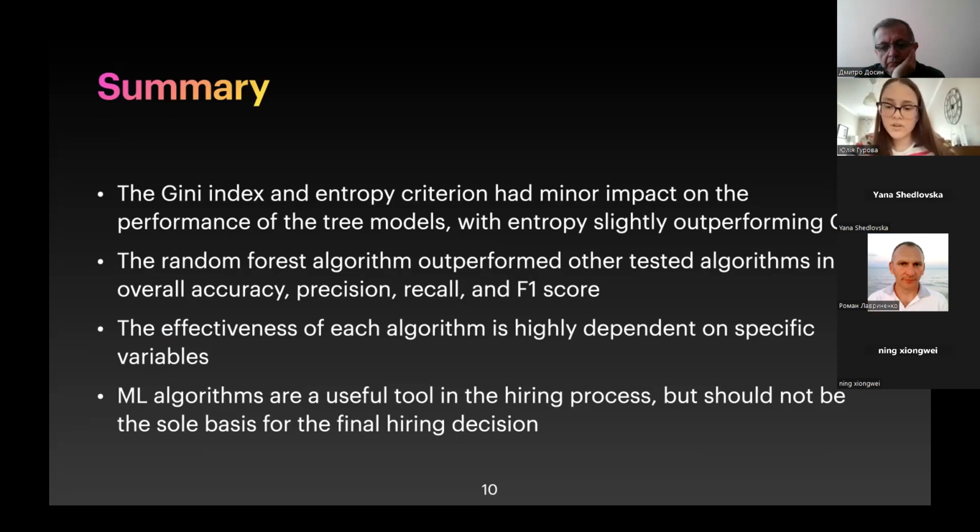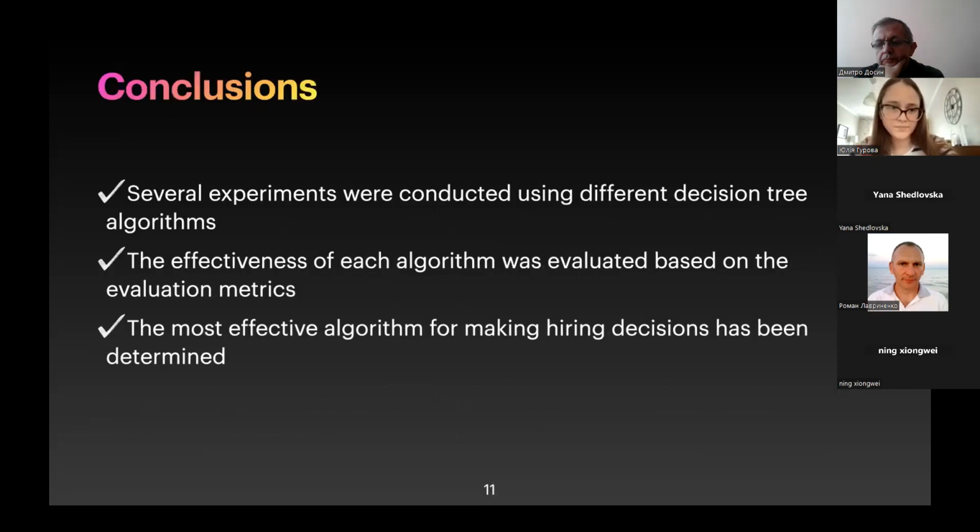Machine learning algorithms should not be used to make the final hiring decision, but rather as one of many tools in the hiring process. In conclusion, we can say that several experiments were conducted using different decision algorithms. The effectiveness of each algorithm was evaluated based on the evaluation metrics, and the most effective algorithm for making hiring decisions has been determined. Thank you for your attention.